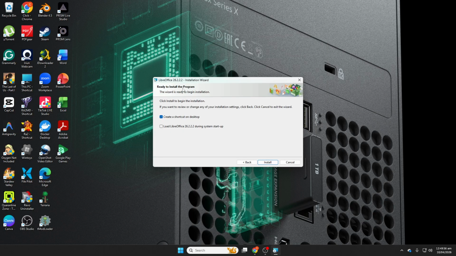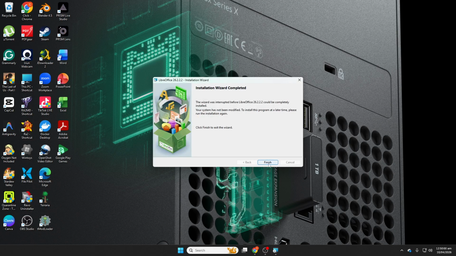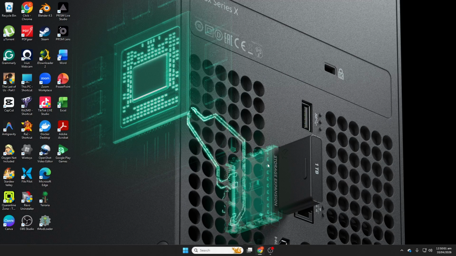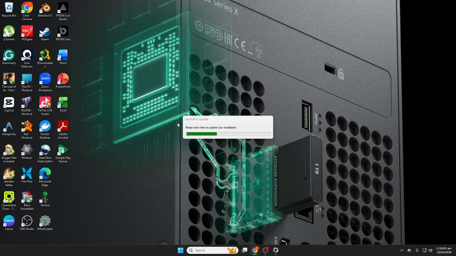You searched for the official site, downloaded the correct installer, opened it from your Downloads folder, completed a typical install, and launched LibreOffice from the Start menu. For quicker access next time, you can pin LibreOffice to your taskbar or create a desktop shortcut. Enjoy your new free Office suite.